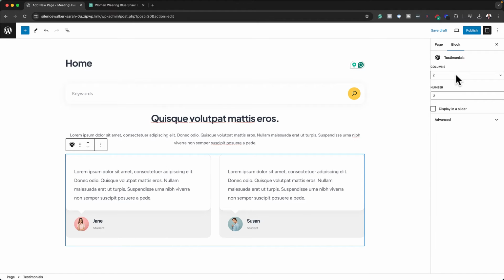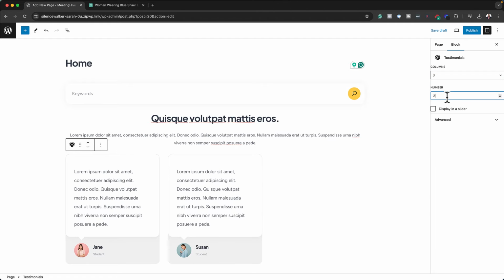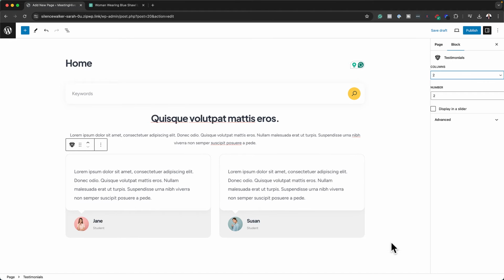Now what you can also do over here on the columns, you can change these to 3. And the number here as well, you can change this to 3 as well. So you can see the grid now has been updated. So because we have 2, I'm just going to stick to 2. And that's just going to fill up our space over here.